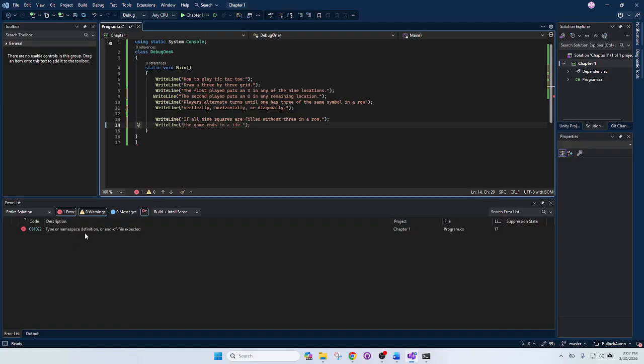Type or namespace definition or end of file expected, so line 17. So we have too many closing curly braces. So your class body is going to be encompassed in a set of curly braces. And then each method is going to have its own set of curly braces. So for every opening one you have, you need to have a corresponding closing one. If you have too many, it's going to give some issues.